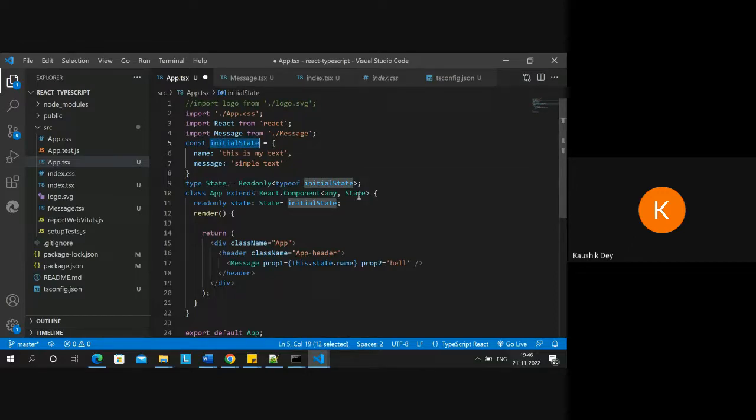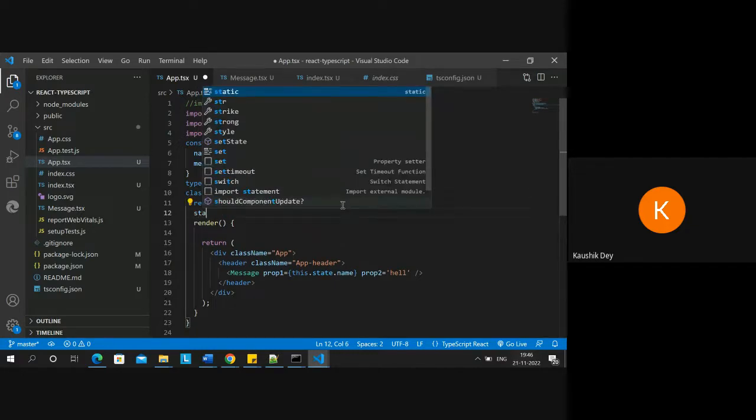Okay. So I will pass the state. You can pass props and state over here, right? You can see that in React.Component, we can pass the state. So earlier, what would we write? This state, inside the state, we have to pass, no? This thing here, right?